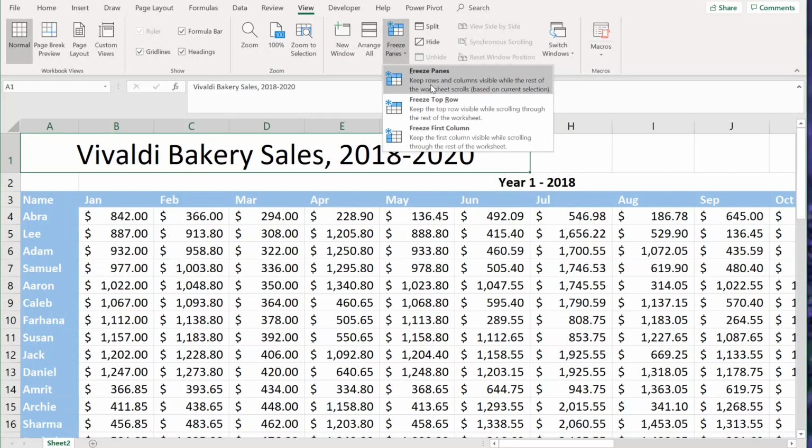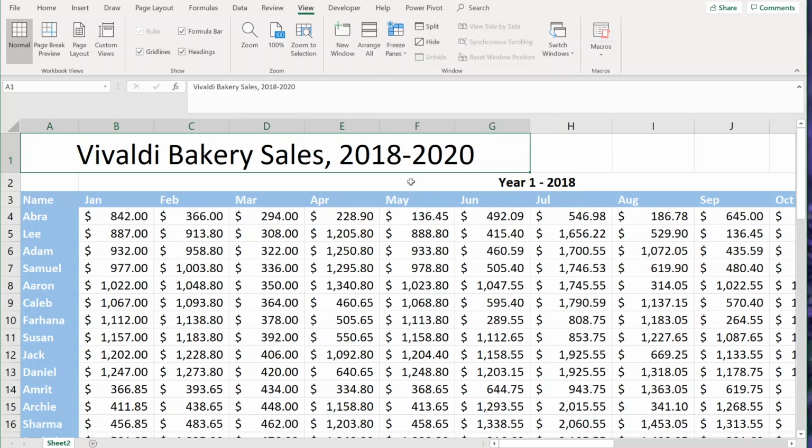Before clicking that though, we need to select the cell which the frozen cells will be based on. Freeze Panes freezes everything prior to the cell. So if we wanted to freeze row 3 and column A, then we'll need to select cell B4. Be sure that you understand the logic behind the selection. B4 represents the intersection between our row and column selections.